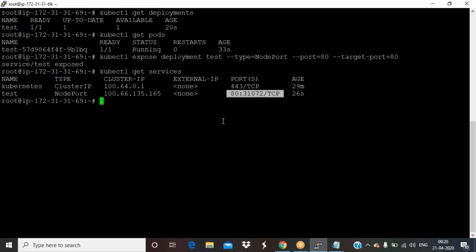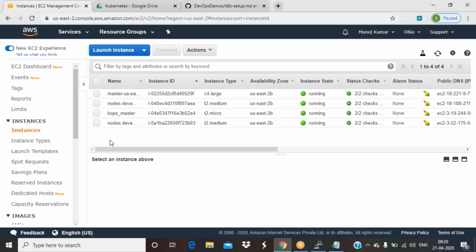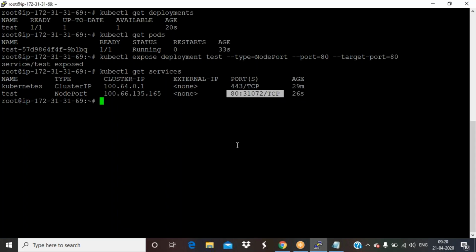31,072. Now this port I have to open from the AWS console. That worker node port. Now go back to the AWS console. 31,072 port. Go to the worker node. In which worker node is my container running? My pod is running. Do you know that? Go back to PuTTY. kubectl get pods -o wide. Run that command. Use the up arrow. You have that command, right? Just use the up arrow.